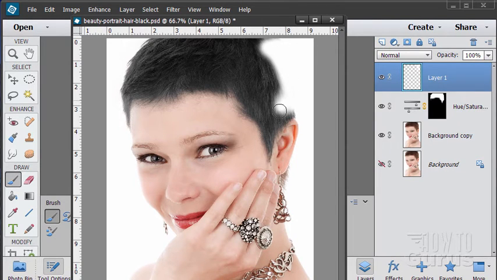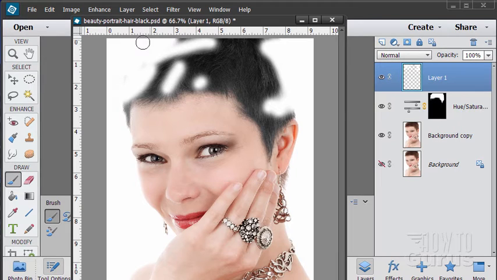I'm just going to paint some white in here over where I want to have some highlights shown. Just kind of around the edges mostly. Just a little bit in there. It looks kind of weird at this point. I admit that.